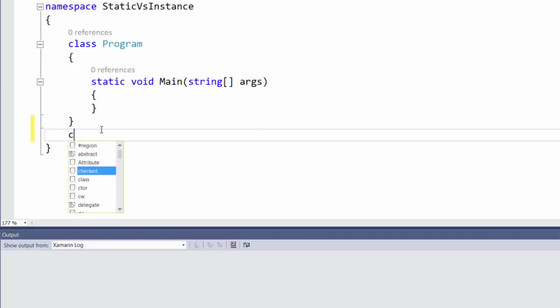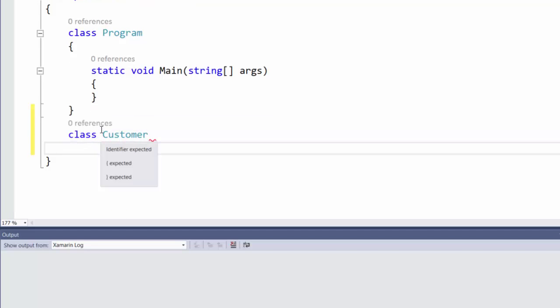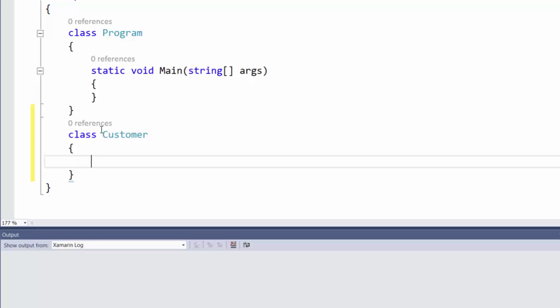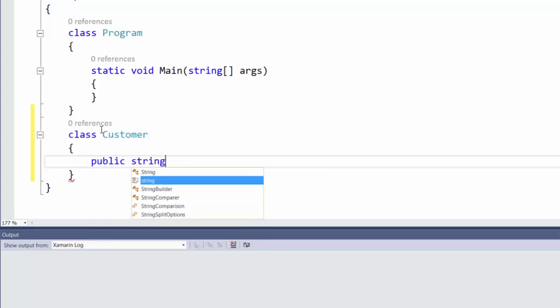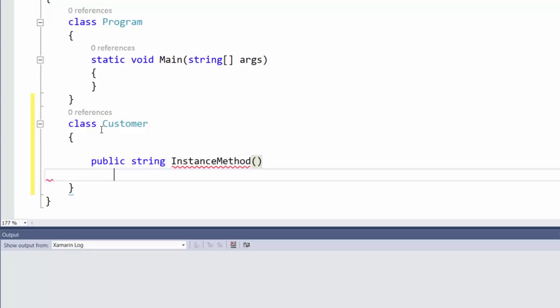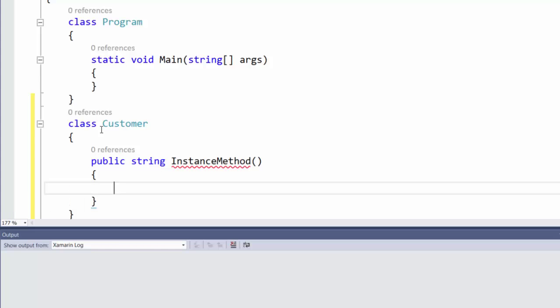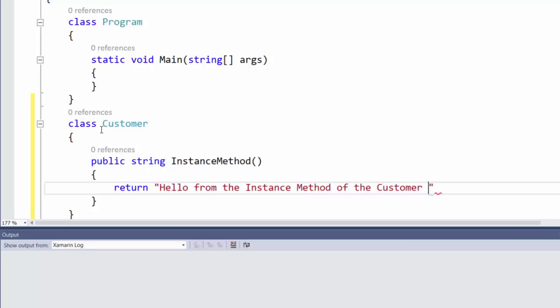Outside of that program class, we'll create another class called Customer. And in that Customer class, we'll create a couple of methods. One method we will call instance method. It won't accept any arguments, and for now, it will simply return "hello from the instance method of the customer class."